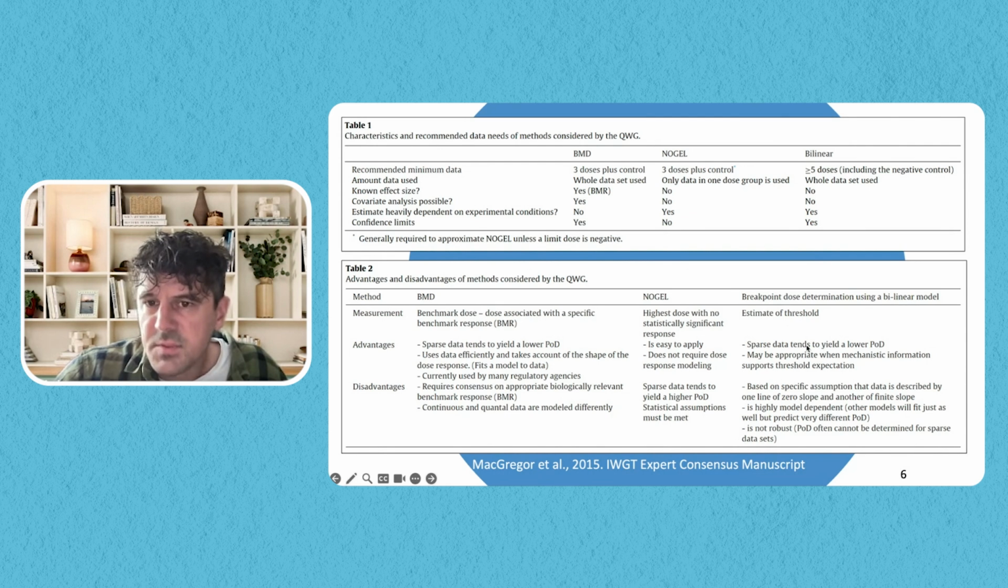This sort of thing happens with the breakpoint dose as well. So sparse data tends to yield a lower point of departure, so that is protective, but there are other areas for the threshold dose, which makes it a bit rubbish.